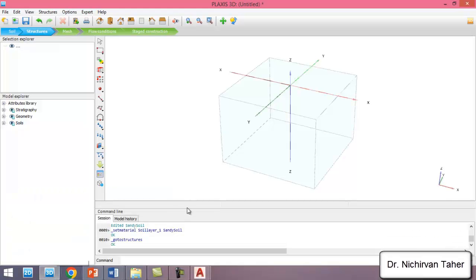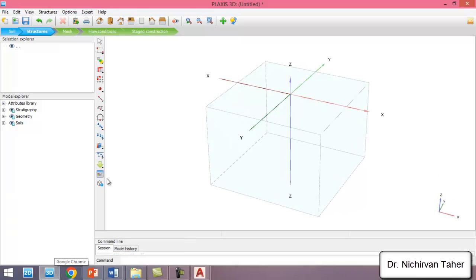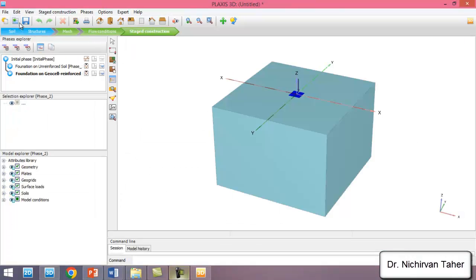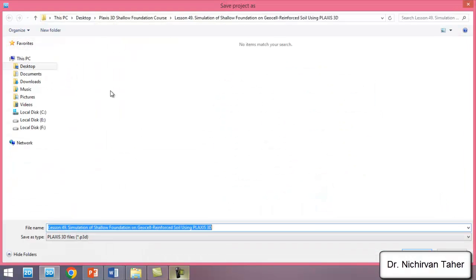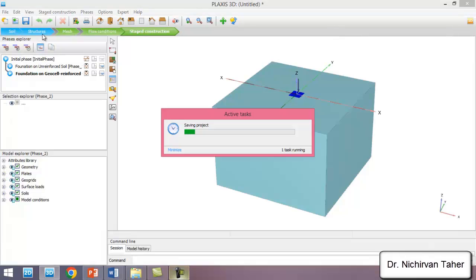So I open PLAXIS 3D here and click on import structure. I have to save the project as lesson 49. I click on save. I think right now everything is okay.